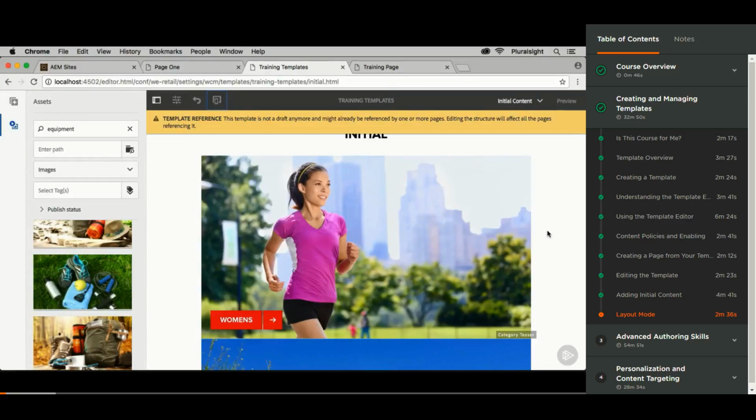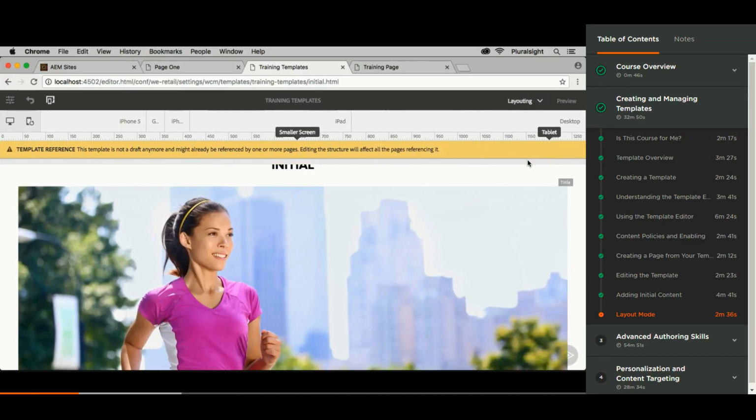The next step here is to adjust the content to accommodate different screen sizes. And we can do that here inside the template. Remember, I'm still working with the template file that we've been working with over the last couple clips. By coming into the layouting mode, up here towards the top, we can switch over to the layouting mode, and you'll see the emulator appear, allowing us to preview what this content will look like on different size screens.